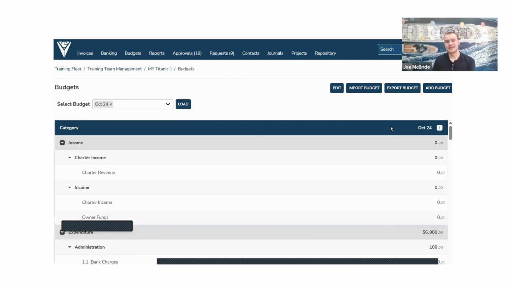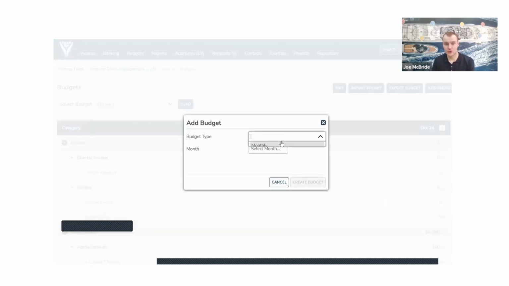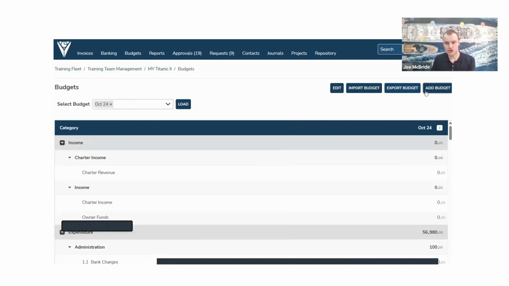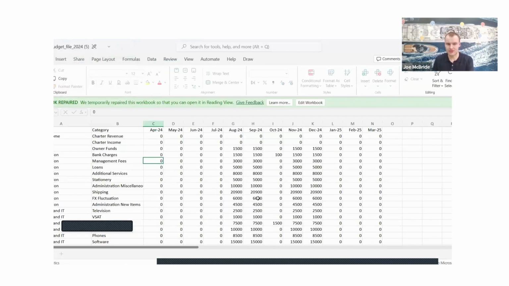The first thing I'd suggest is once you have added all the budget months you'd like, you can go through and add them. So let's say you're already going to start doing it for 2026, add those months in. And then what you can do is load them up and export the budget template.